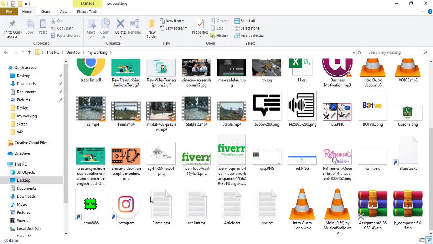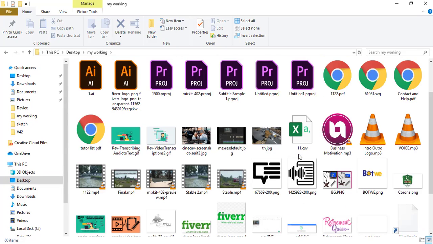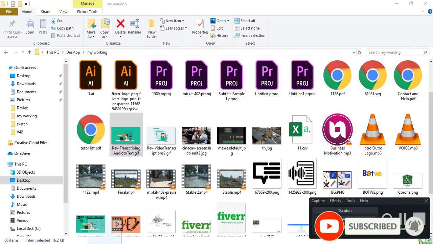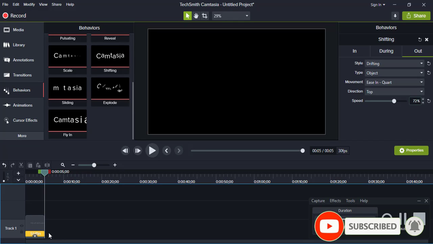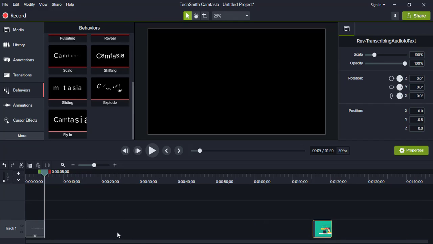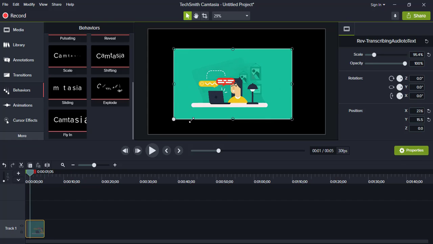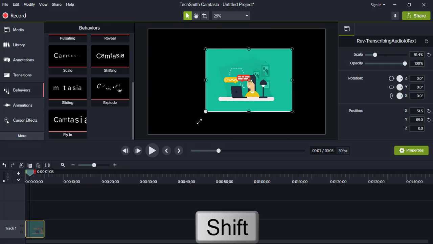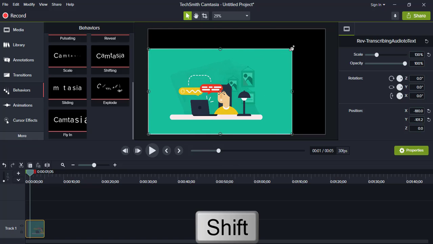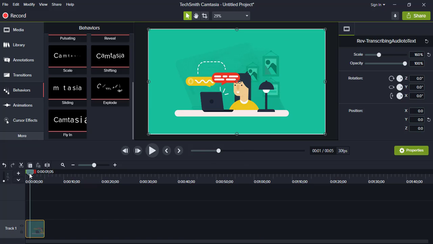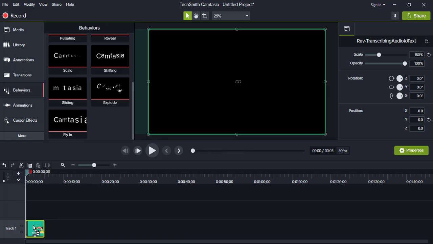Drag and drop some files to do some more editing. Then the file is smaller than the project window and it will appear like this. Pick it from the corner and increase the size. You can see the size is increasing from both sides equally. To increase the size freely, just press the Shift button and then resize it. Then apply a behavior.